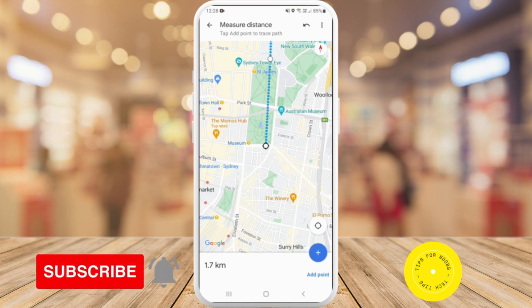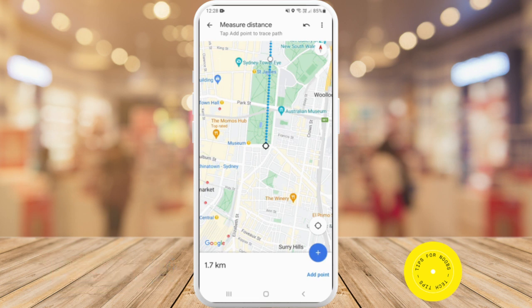And that's what it takes to measure distance between two places with Google Maps.